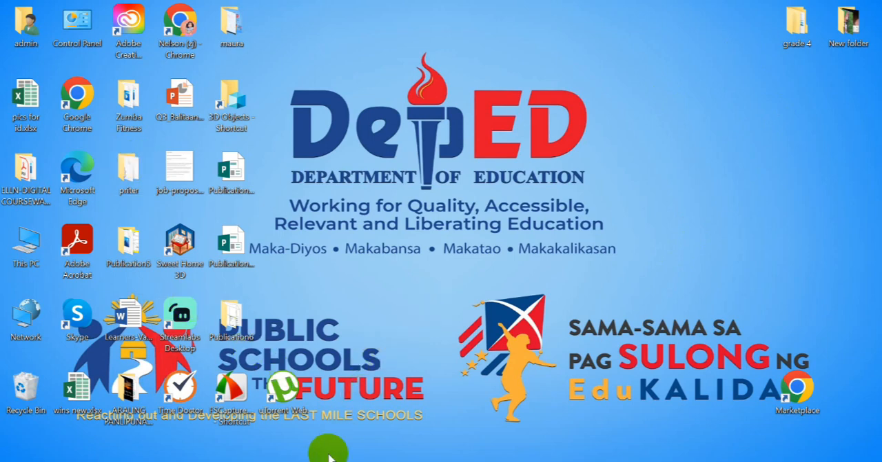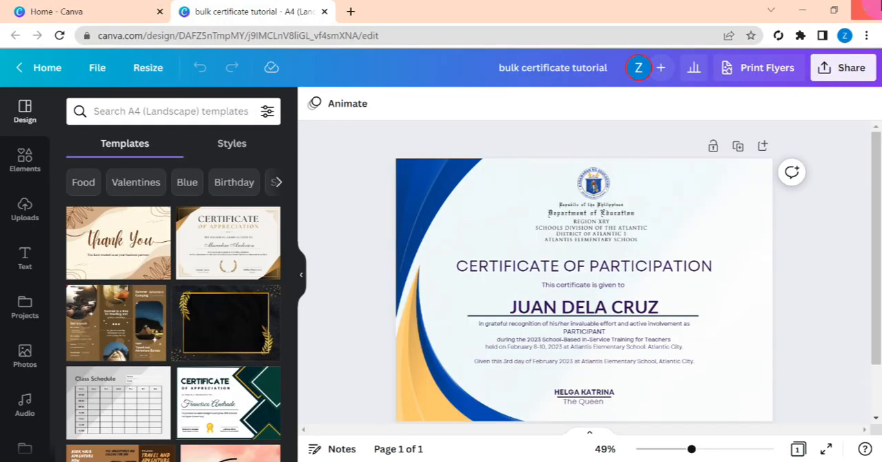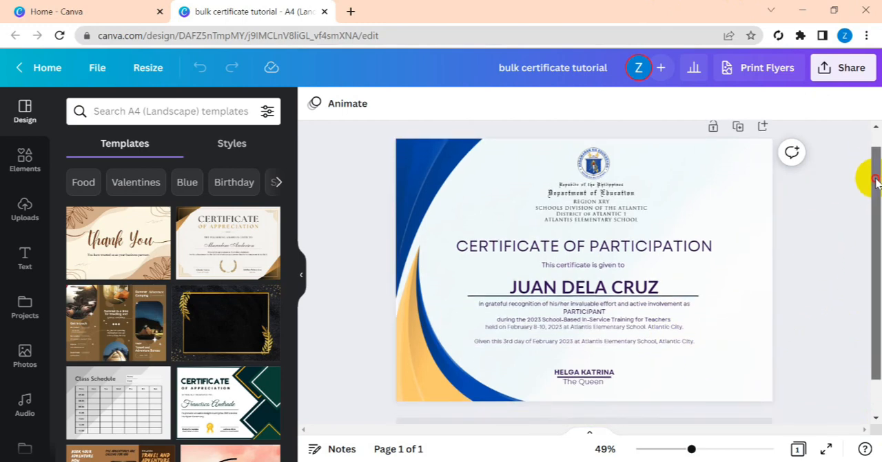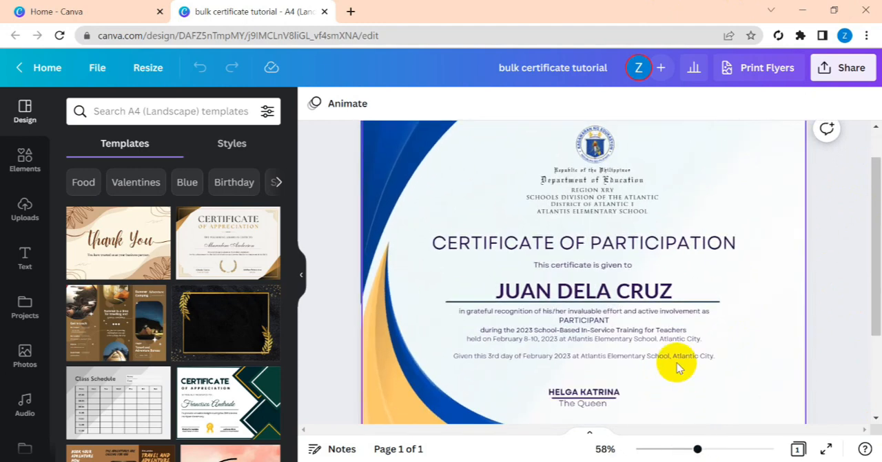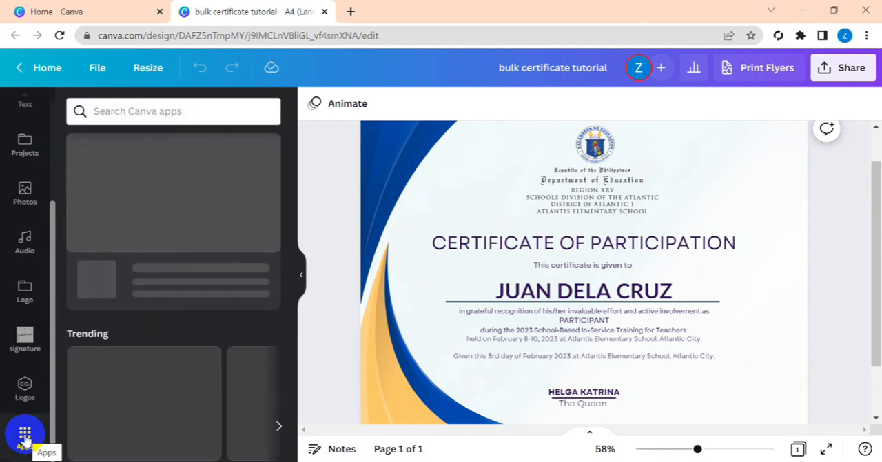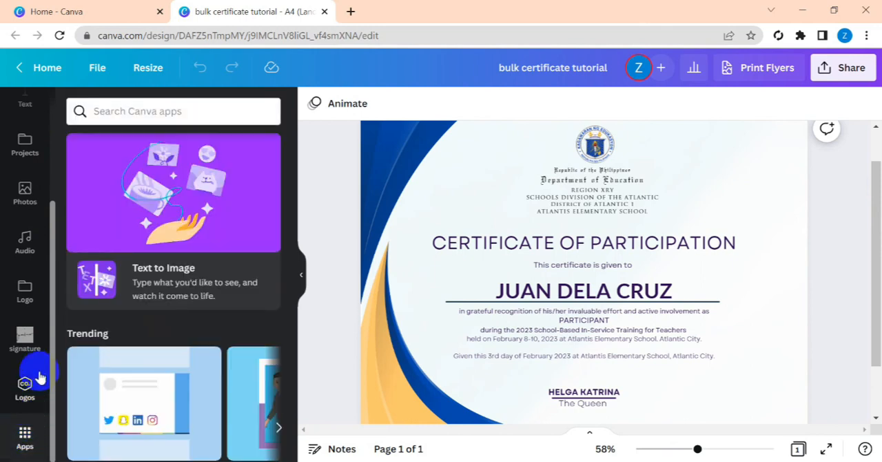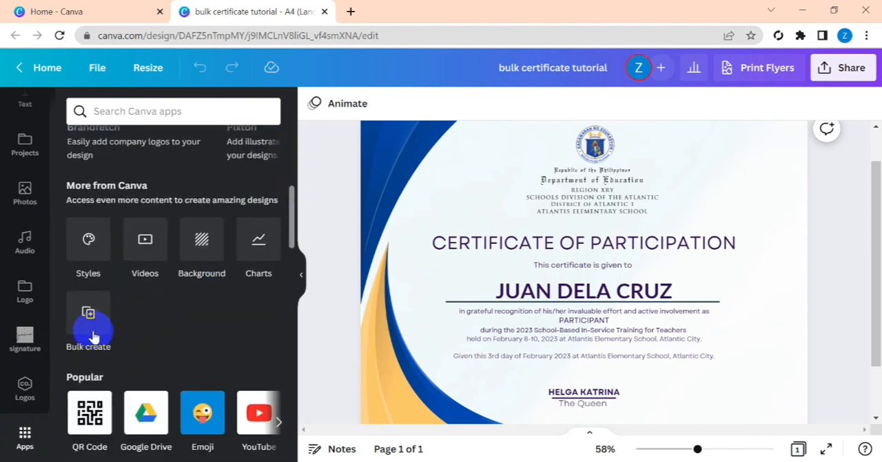The first thing that we have to do is to go to canva.com. What we need in this tutorial is a certificate template that we will use. So, I already have here the template. The next thing that we will do is to go to apps, and then look for the bulk create.